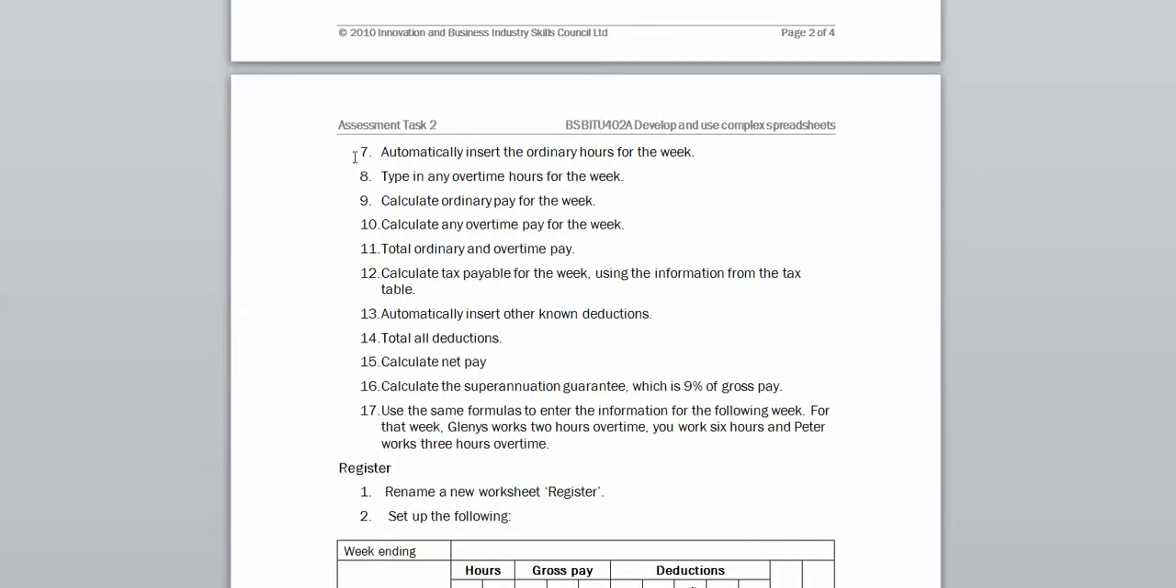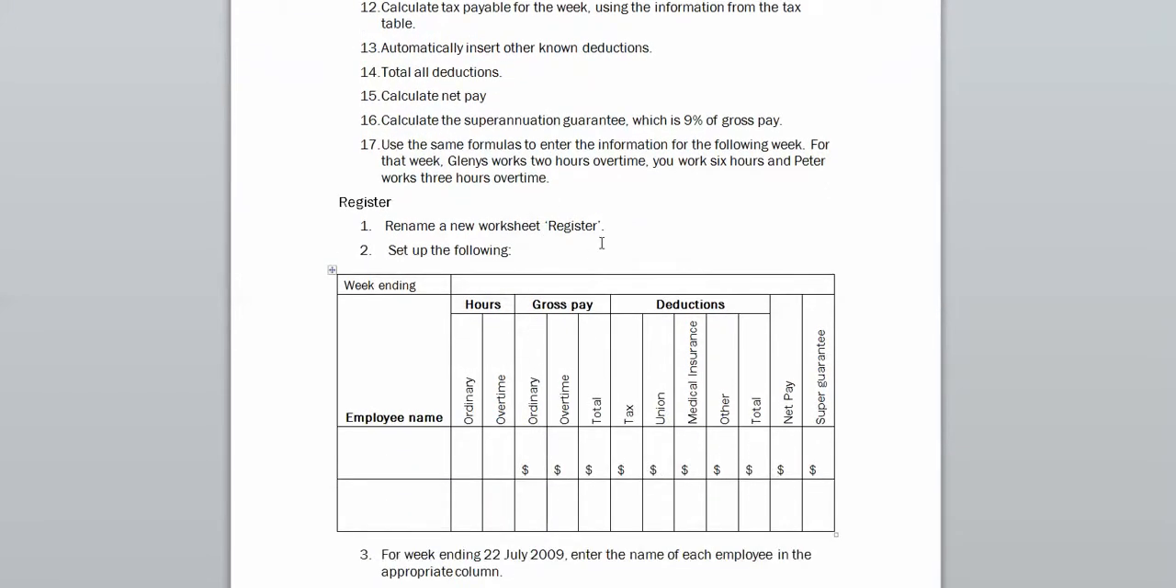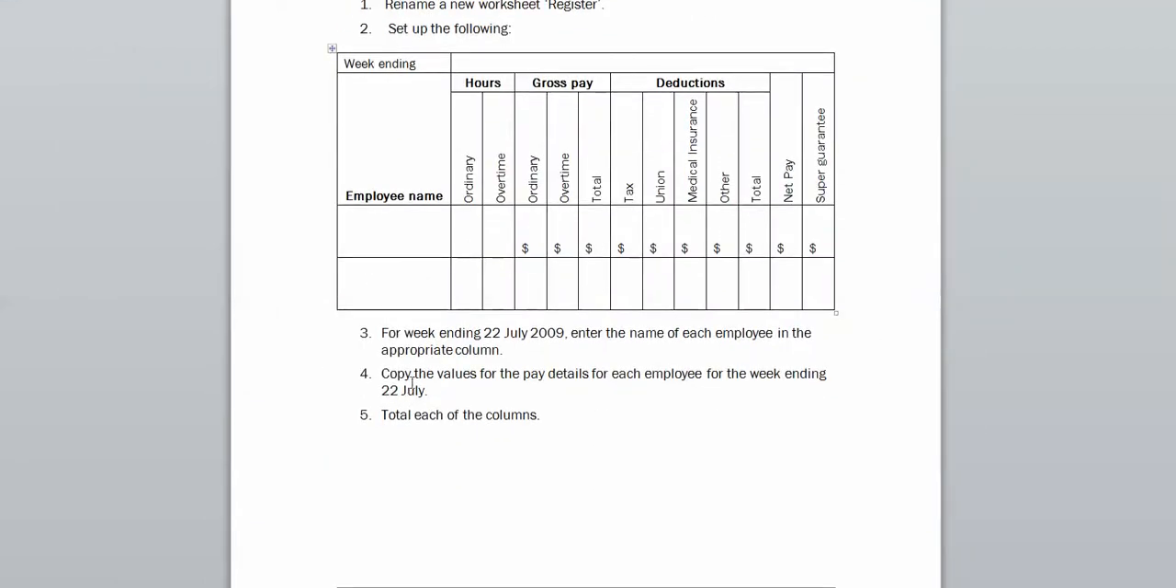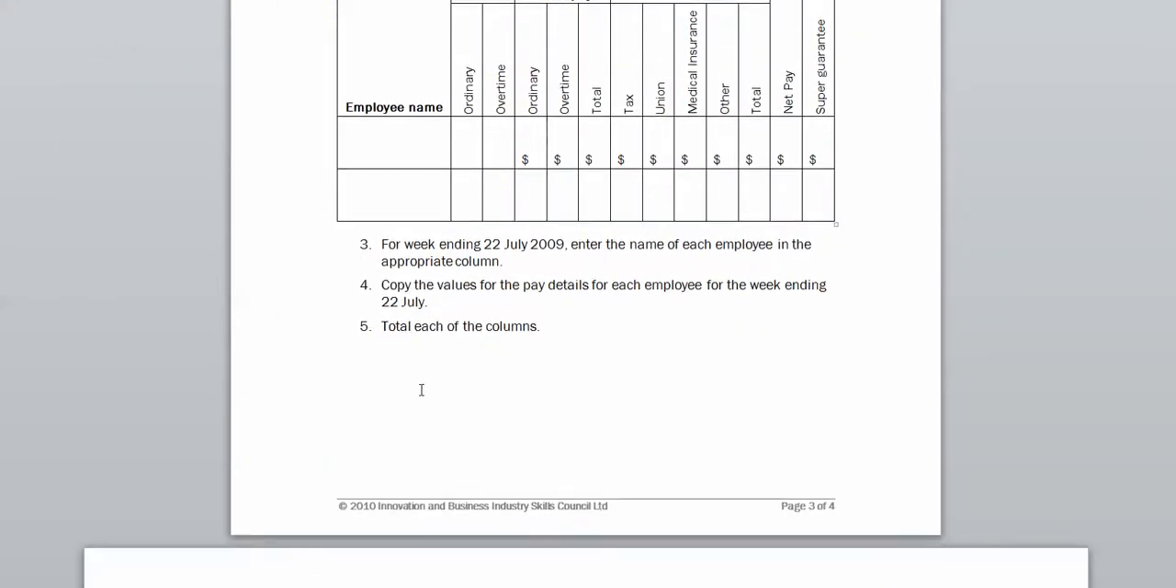Essentially, you want to make sure that these things are happening: it automatically inserts the ordinary hours for the week, you then type in any overtime hours, and it calculates ordinary pay. What you're looking for from this spreadsheet is for it to automatically update on each sheet. So if you're entering information onto the register, it automatically transfers across to the payroll, and it automatically transfers across to the record as well. The long and the short of this is that the assessment task is looking to see how well you can format across multiple sheets.